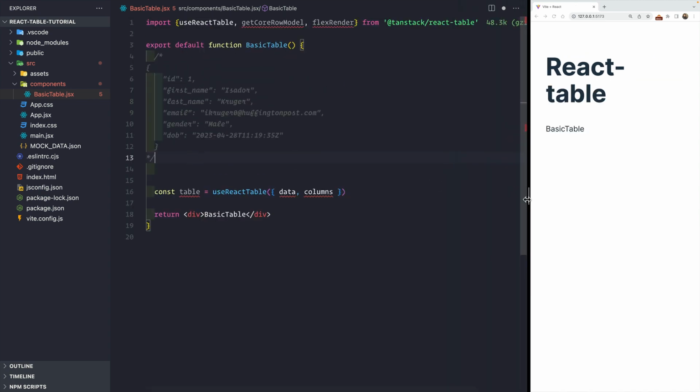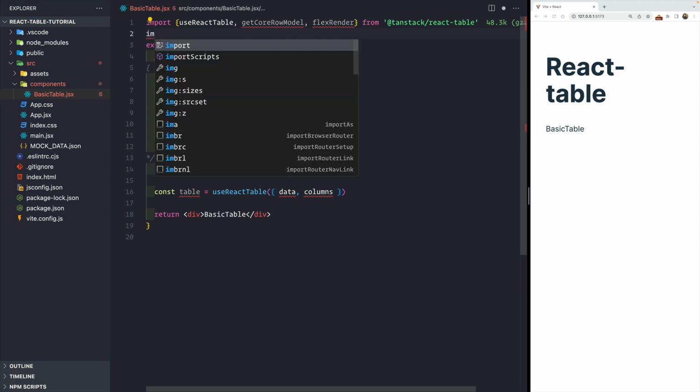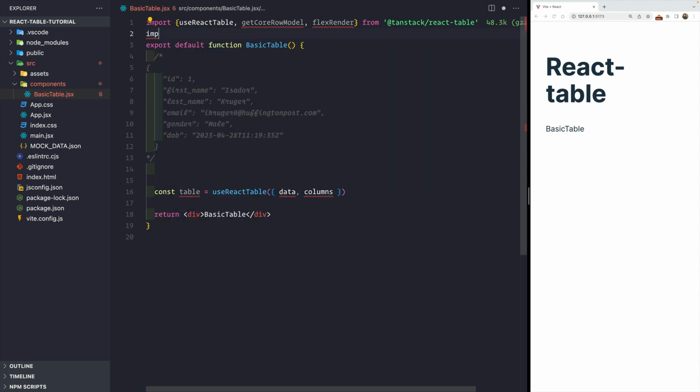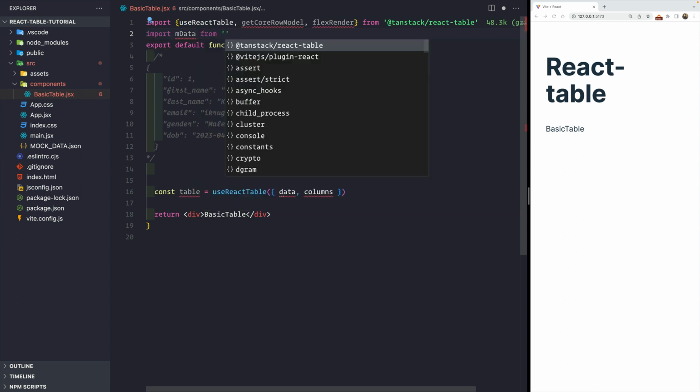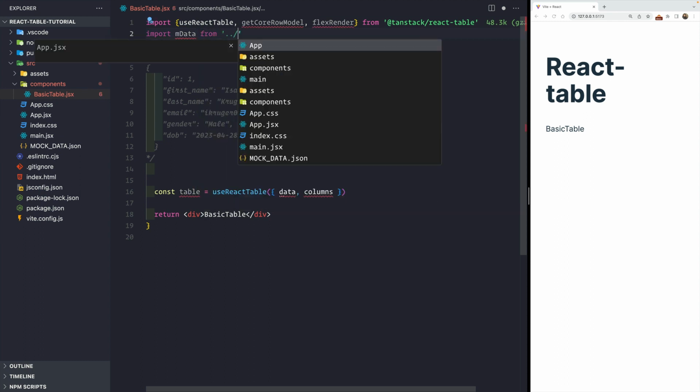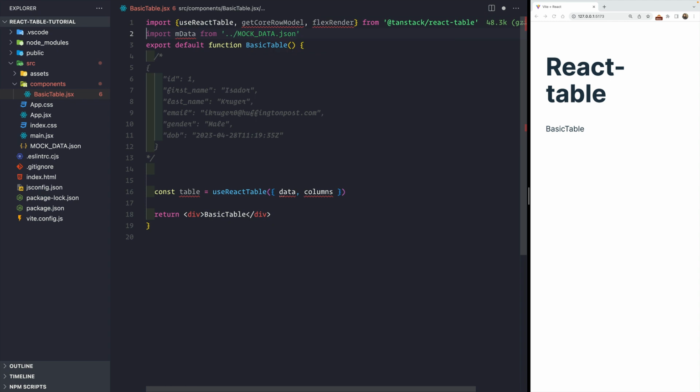But before that, we also need to get the data, that is this mockdata.json, inside this component. So for that, I am simply going to say import mdata from mockdata. It should be mockdata.json.